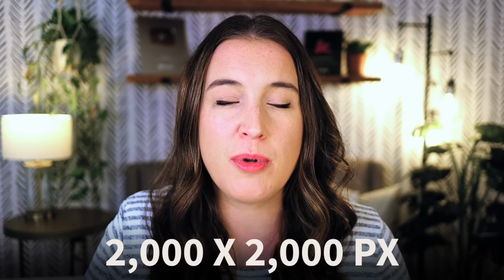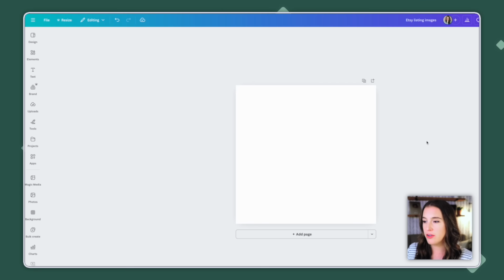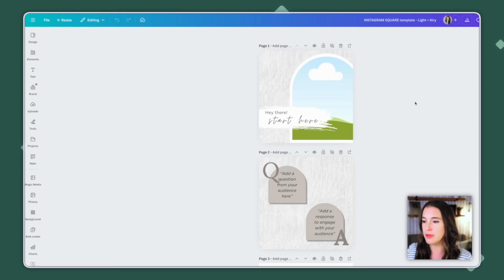Etsy recommends that your listing images should have a minimum size of 2000 pixels for both the width and the height. So we're going to create these in Canva in a new project. I've started a project here in that size of 2000 pixels by 2000 pixels. And before I ever even start creating this mockup, what I need to do first is come back over to my actual templates themselves and download the final design.